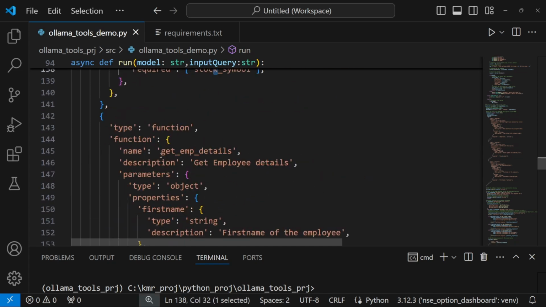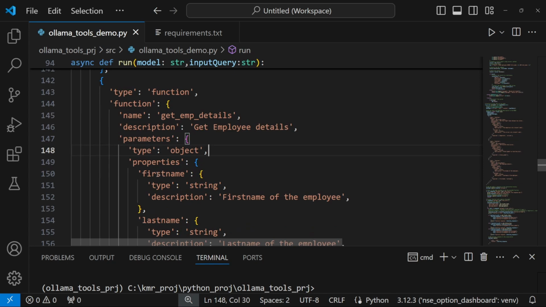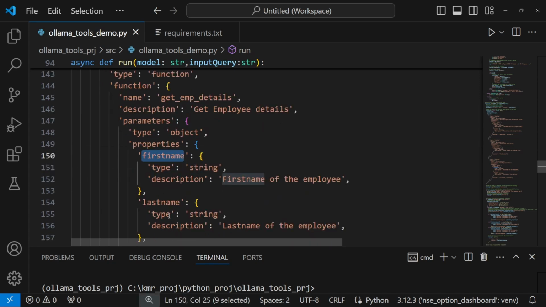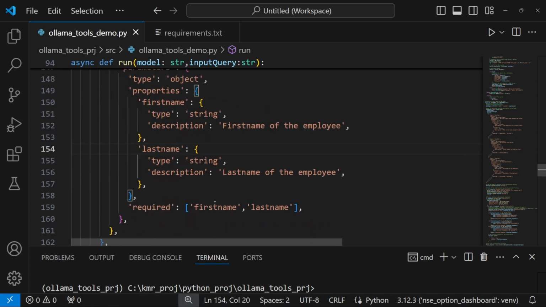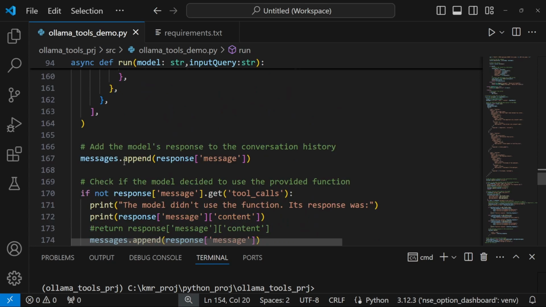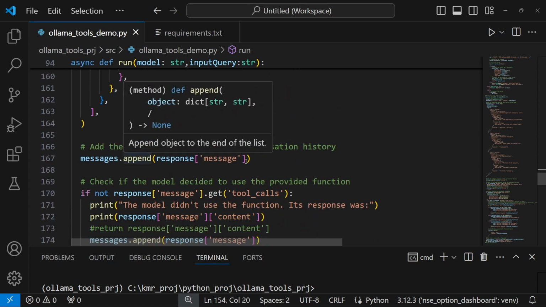And one more function I have, get employee details. This is going to fetch employee details from the MySQL database. So what are the input parameters? There's a first name and a last name. These two are required. And once you pass all of this, you get the response back, appended to the messages.